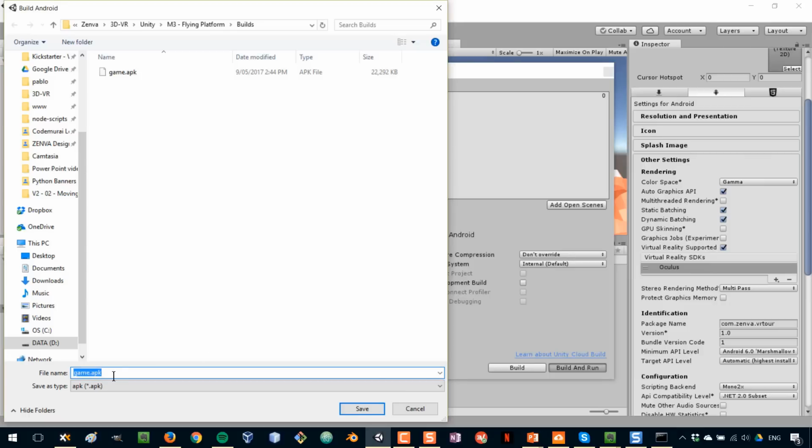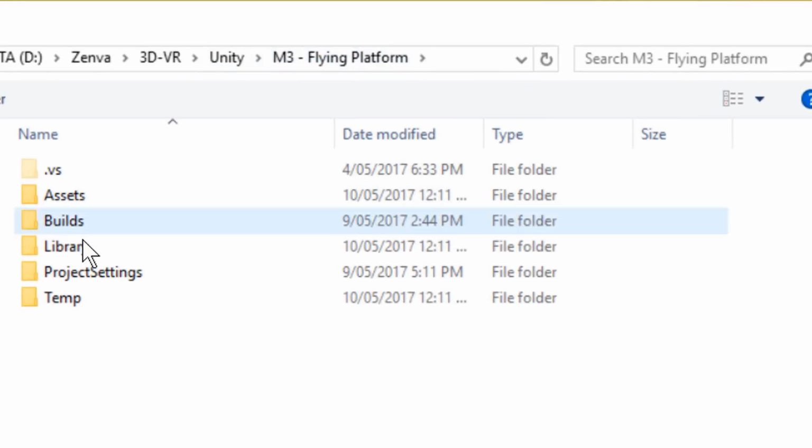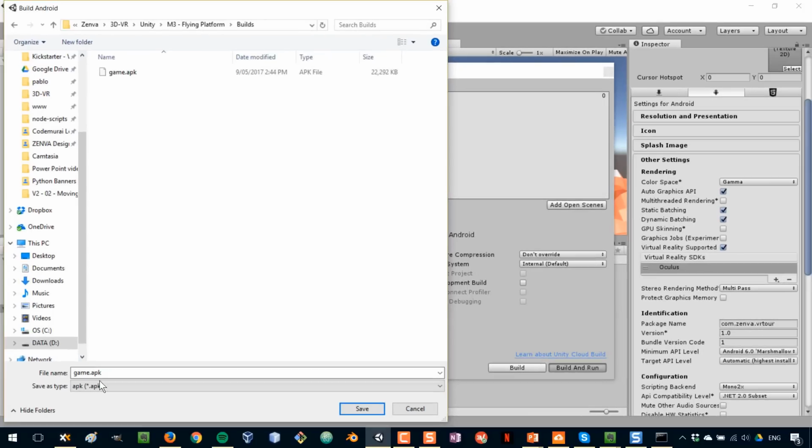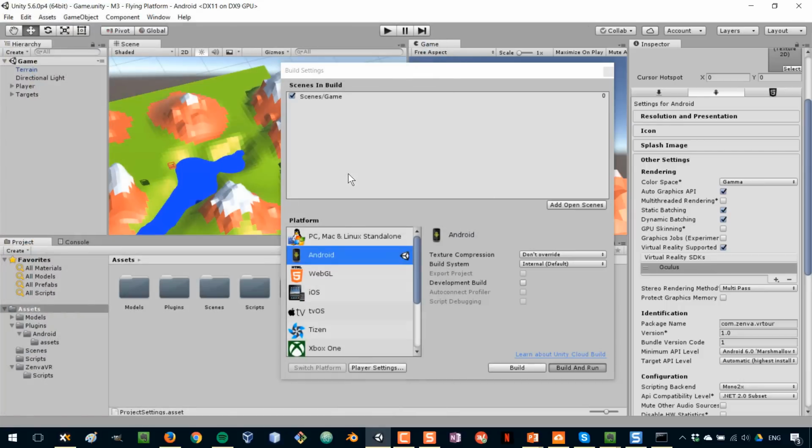So I'm prompted with this build file. For that, I've created a folder called Builds in my Unity project, and I'm going to call this game.apk. You can have your own naming convention. You can call it however you want, and maybe you want to call it differently for each platform if you're building for many platforms, or you want to have some sort of numbering system. So that's up to you. I'm just calling it game, and I'm going to replace the one that's already there.